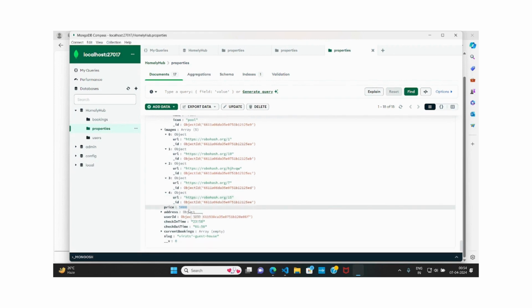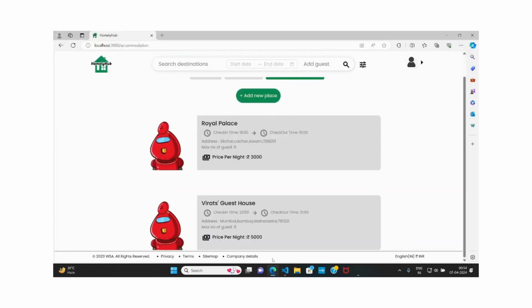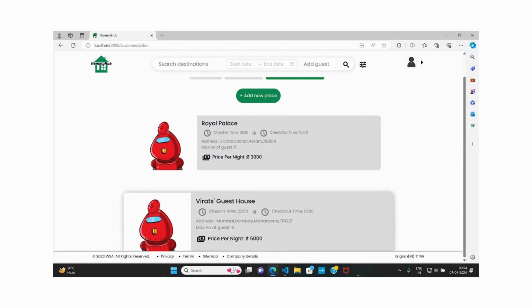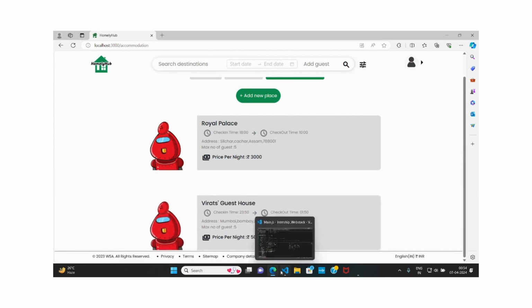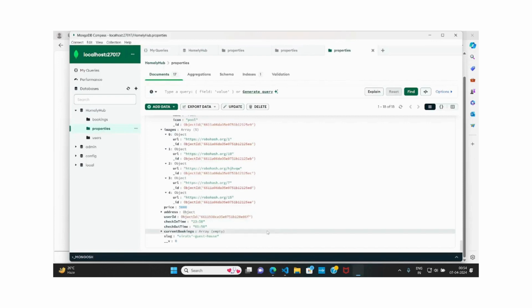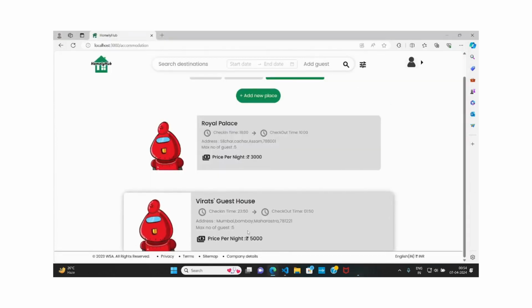Now this is the price, 5,000. I put, you can see again, just 5,000 per night. Put address again. And there's a time, 23:50, I added. Check-in time 23:50, checkout time 1:50. You can see here.